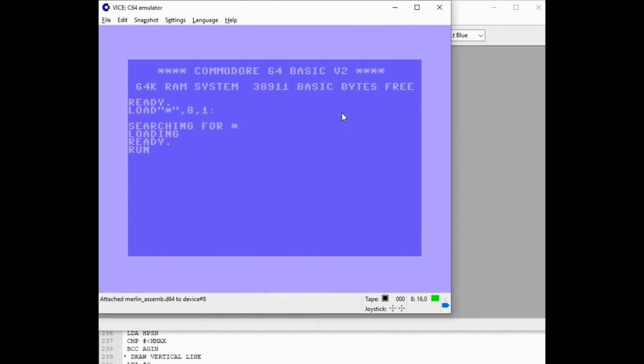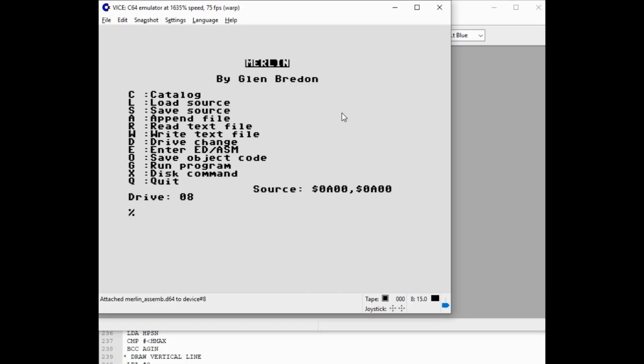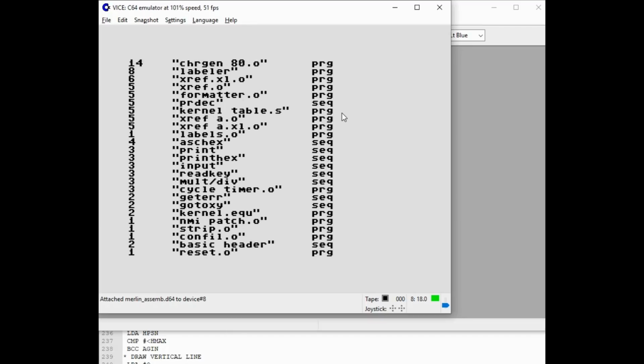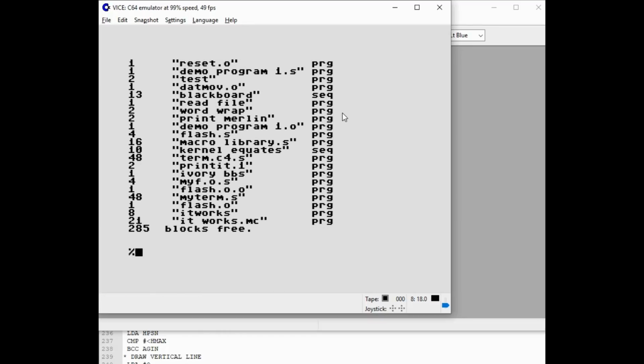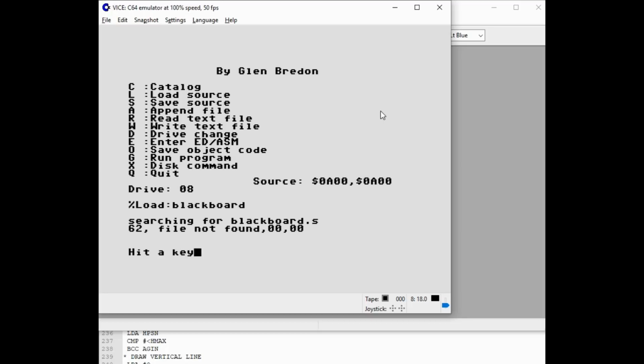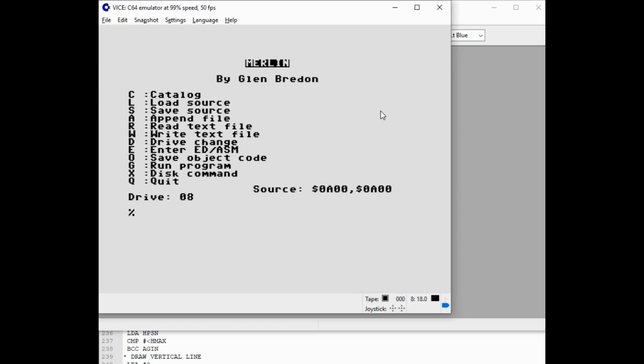I'm going to warp it. We'll do a catalog to see if it's in here. And there it is. It's still scrolling, Blackboard. Notice it's a SEQ, which in this capacity is like a text file. Using the option L to load source won't work, for a couple of reasons. Right now it appends an S on it, but also even if you do rename it properly, it doesn't format properly when you load it in that way.